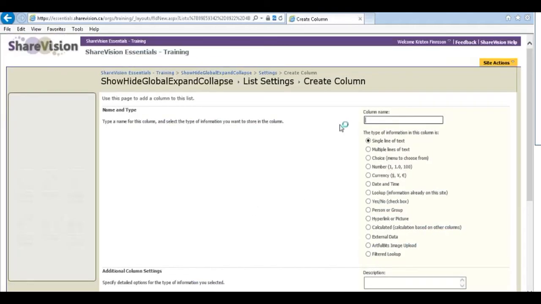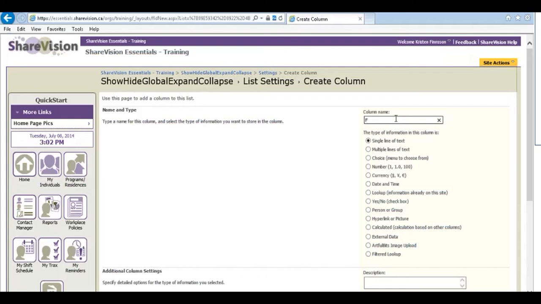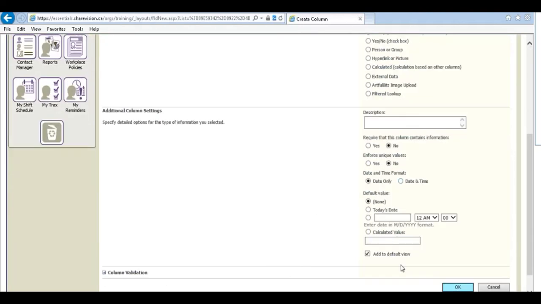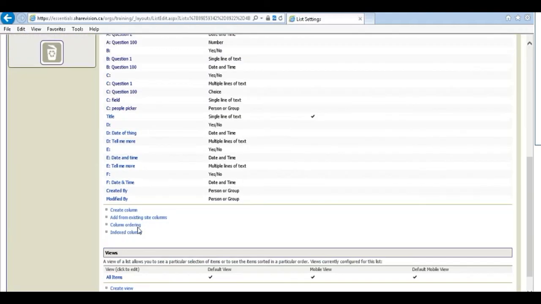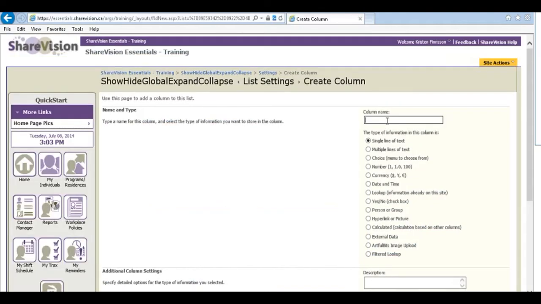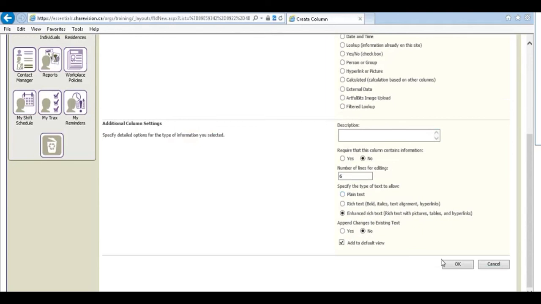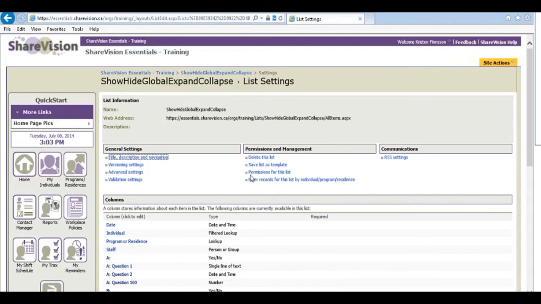So let's create a couple of columns under that section. So F, which is our section name and our delimiter, and we'll just do a date and time column. And date and time, and click OK. And I'm going to create one more column just for good measure. So our section name, our delimiter, and okay, and okay. All right, let's take a look at what that looks like.